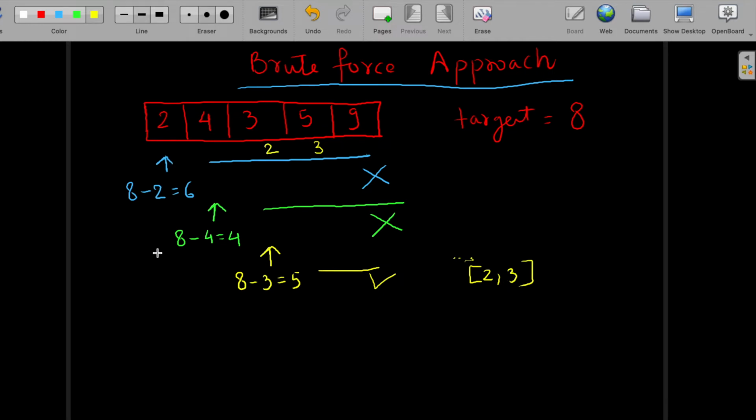What do you think will be the time complexity of this approach? For time complexity, first we are iterating one by one over all the elements. We are increasing the index, and for each element we are also looking through the subarray, right? So we are iterating over the array two times. So the time complexity will be O of n square. And what will be the space complexity? Since we are not using any extra space, it will be O of 1.